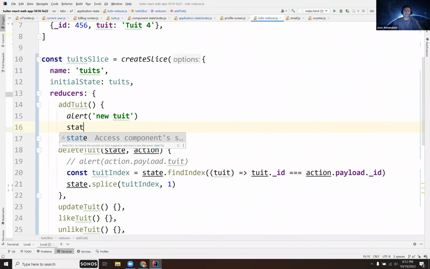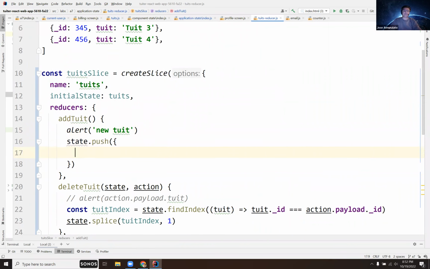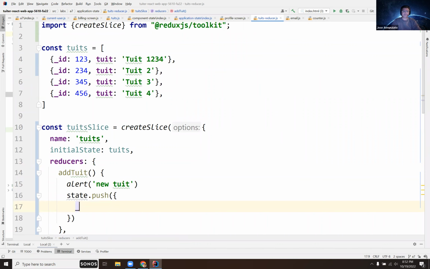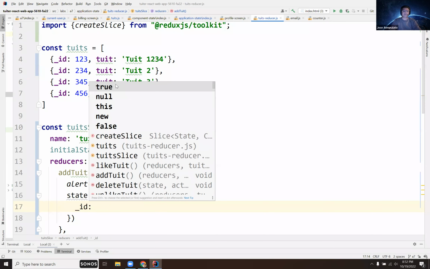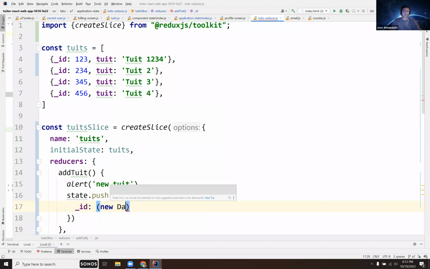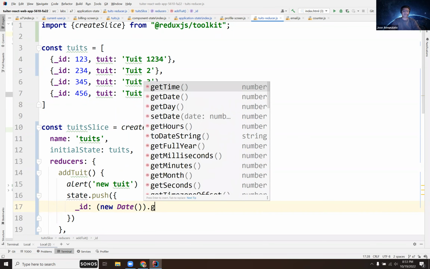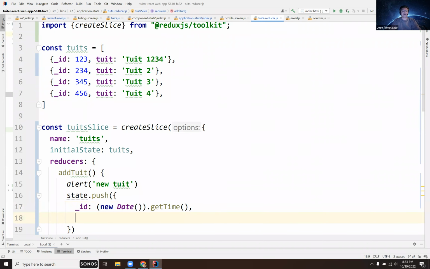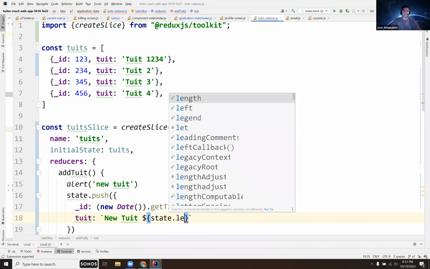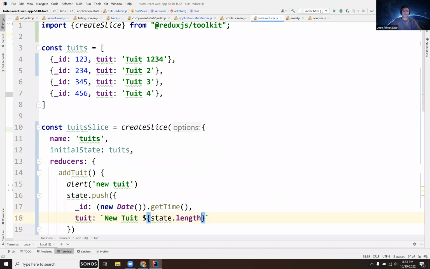So we could perhaps just add a new random tweet. We can say state.push a brand new tweet that has to have a unique identifier, right? So this could be a new date, get time, and then the actual tweet will be a new tweet, followed by the state. Oh, oops, state. Oh, okay.